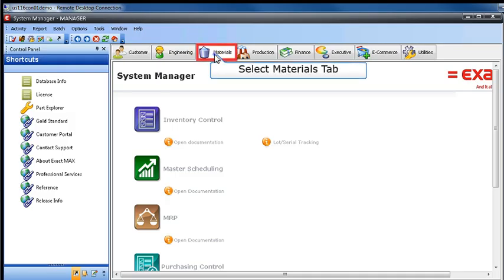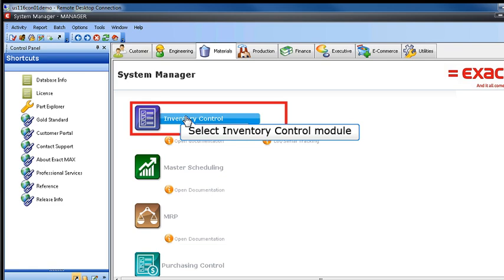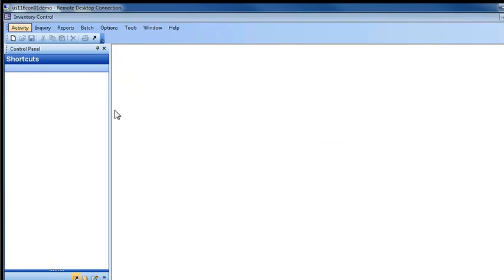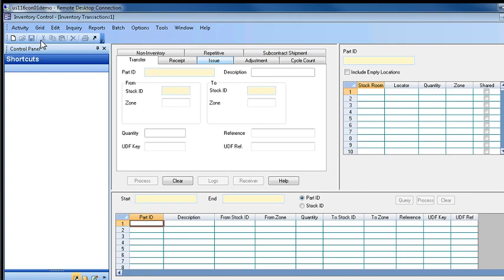Begin here in the System Manager and select the Materials tab. And choose the Inventory Control module. From there, choose the Activity menu and select Transactions. The Transaction window appears. This lesson is on using the Cycle Count tab, so choose that one.